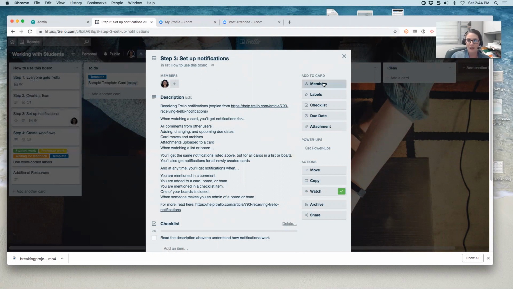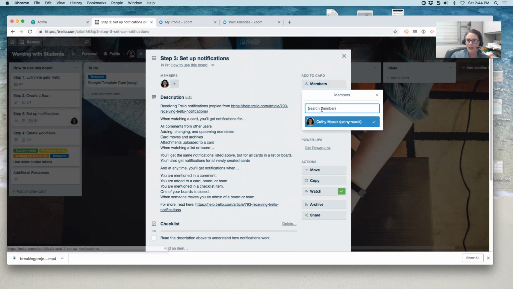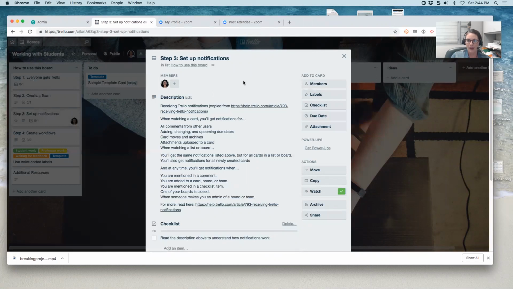The way you do this is you click on members, and anybody who has been invited to the board or is on the team will come up here as possible members. You might need to start typing their names and then select them. And then they will be members of the card. That is like the equivalent of assigning something to someone. That gives them the heads up that, okay, this is my card. These are things that I need to do.